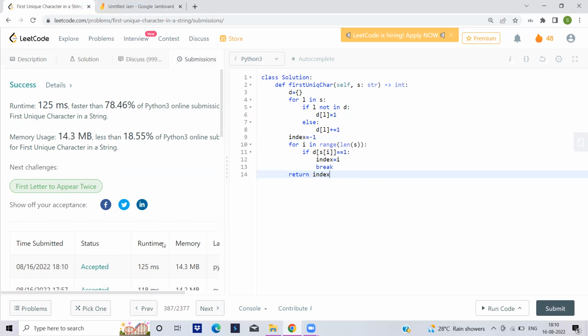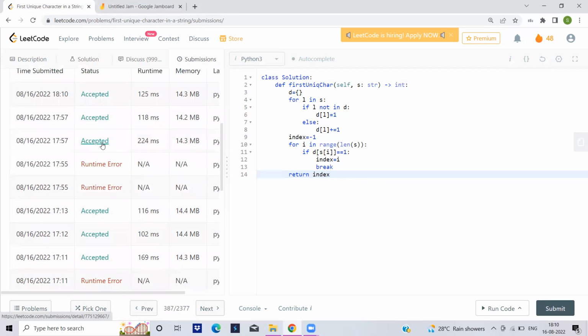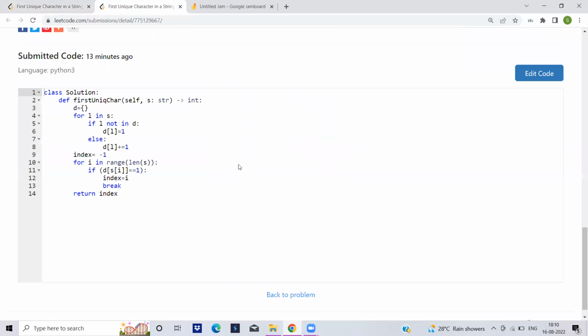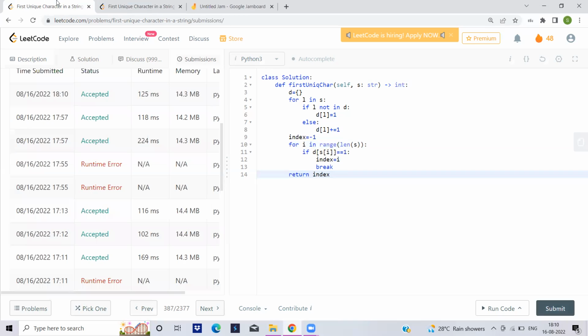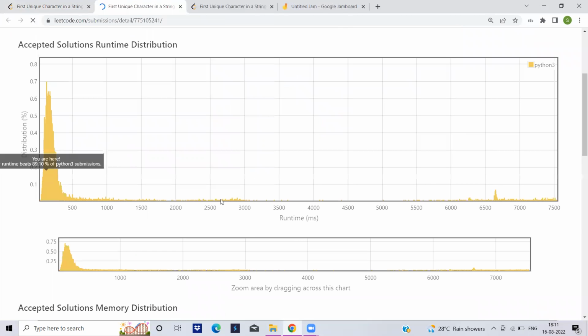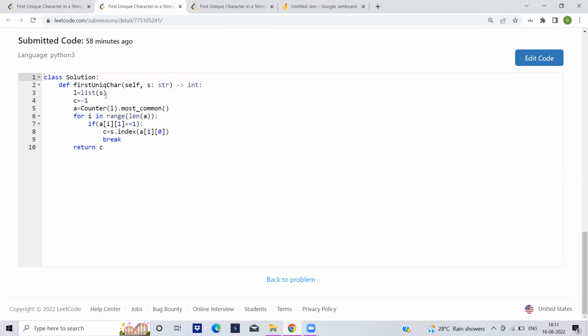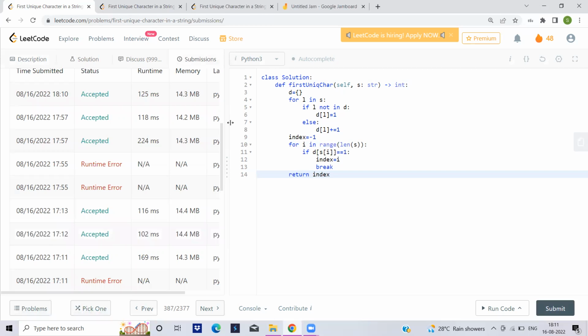So the second solution, I will directly show you the solution. We can do it by using the Counter that I have explained earlier, so I will directly explain this code to you. Firstly, we will convert it into a list. Then we set c equals -1.